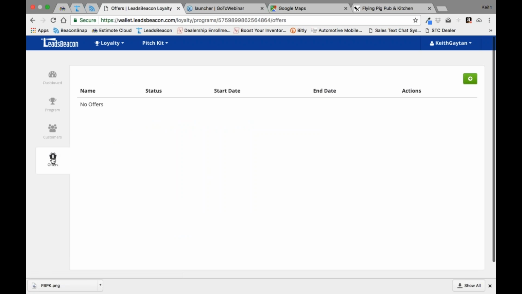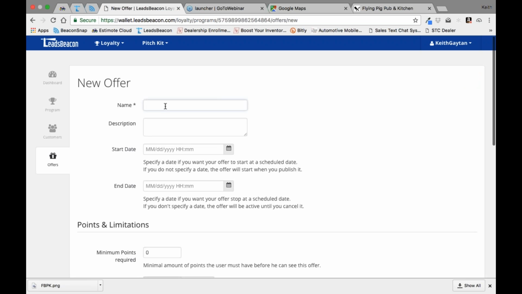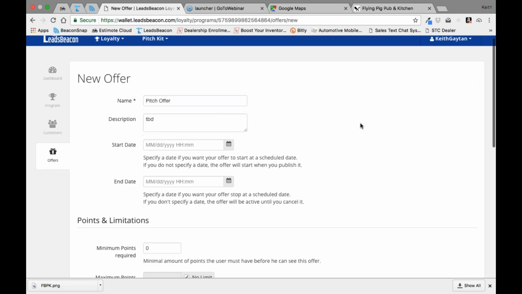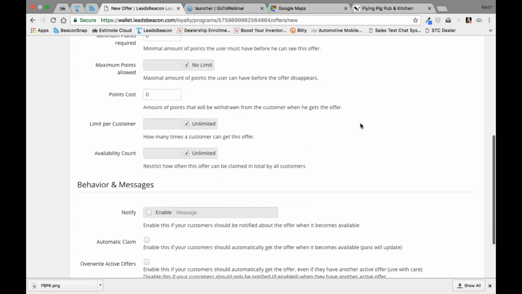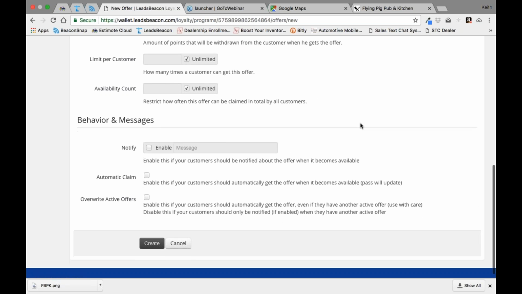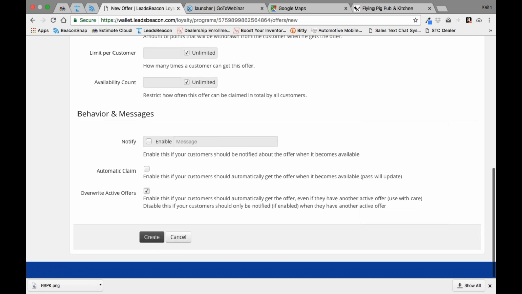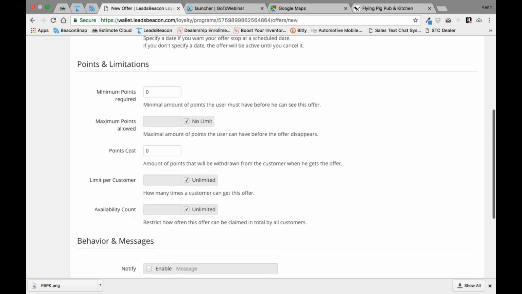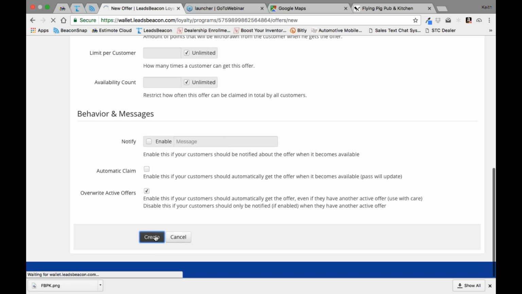We're going to create an offer now, right? Name. This is our pitch offer. Description, TBD, right? No start date, no end date, no points, 0 points, guys, 0 points. And I want this to overwrite all offers. That's what you want. You want it to just overwrite everything so that it immediately launches on the phone no matter what. Create.